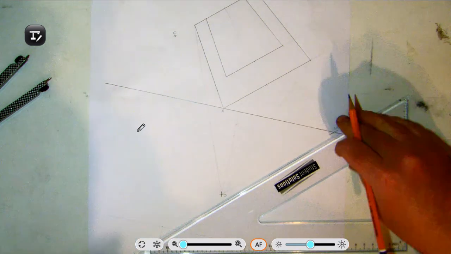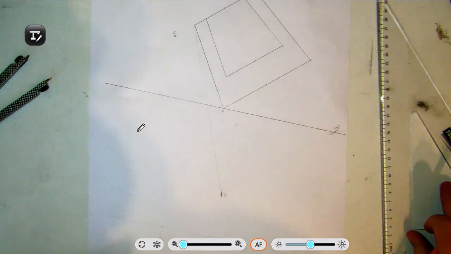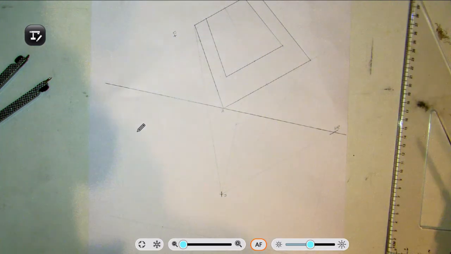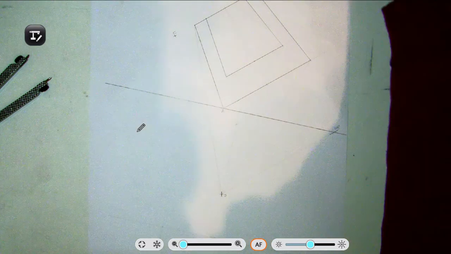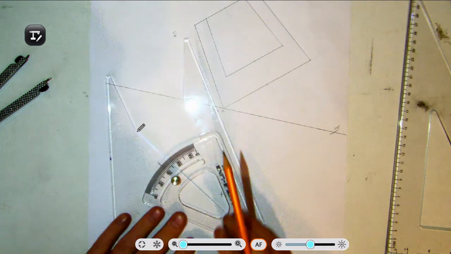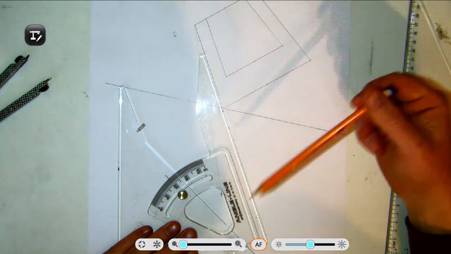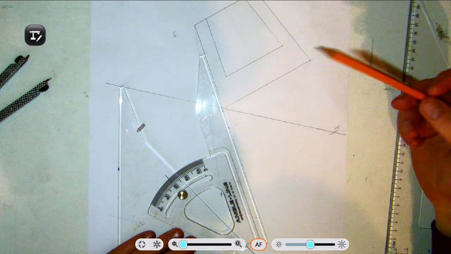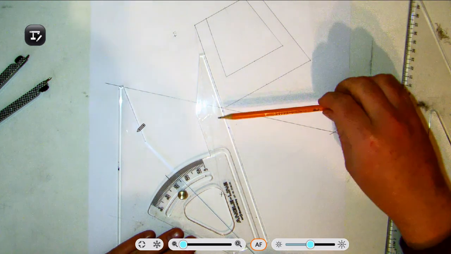Then we need to create 2 more vanishing points. The first one has to be for this edge here. So what we have here is the set square set at 70 degrees. Now the reason it's set at 70 degrees is this is tilted at 30 degrees.